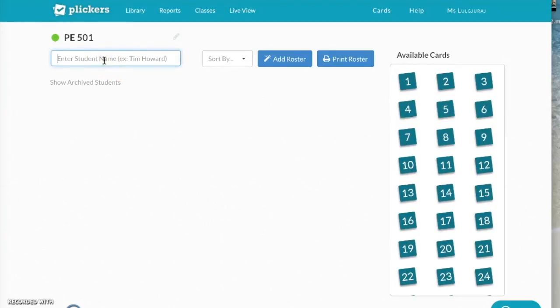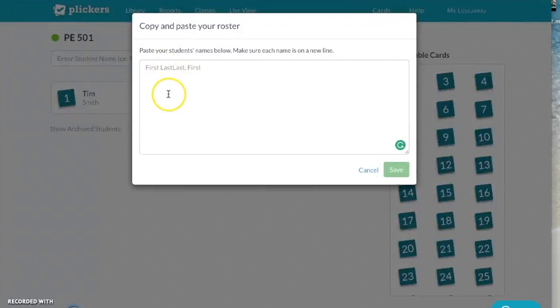So you may add students one by one onto the roster, or you could click on add roster and add the whole roster right here. You could copy from an Excel sheet or any other program and just copy and paste all students' names right here, and it should automatically go on to the roster for Plickers. Okay, so I'm just going to cancel out.